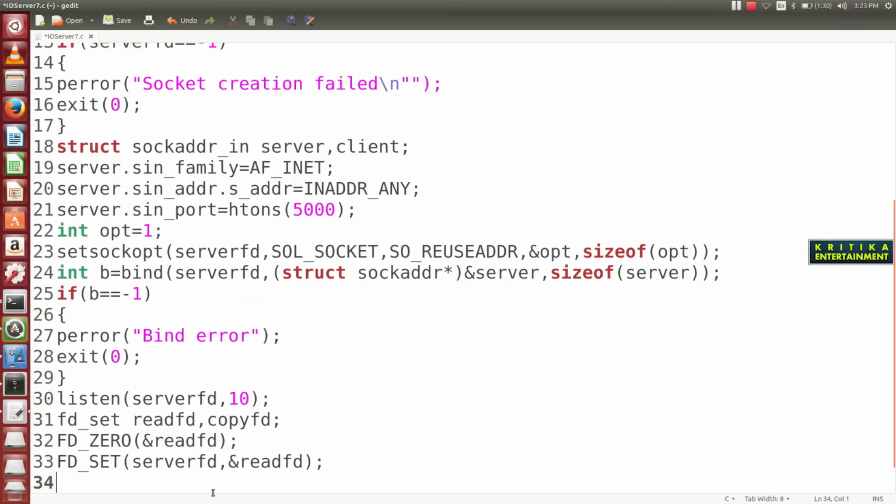Then FD_SET server FD. Okay, then next will be close it. Then I'll first set the server FD in the read FD, because why do we use the server FD? Because server FD is used to read the connection from the client side. So server FD is used in FD set.